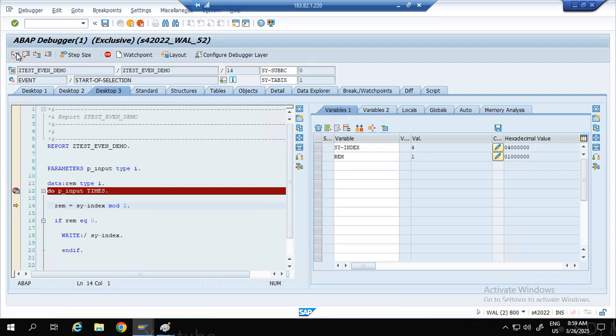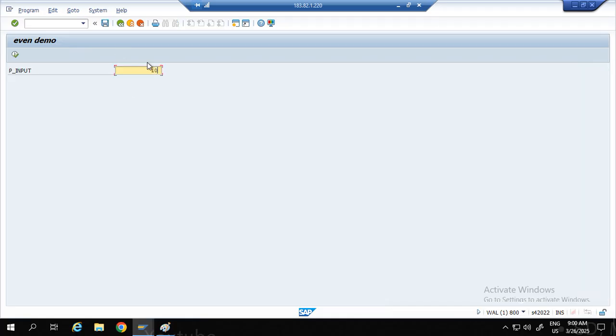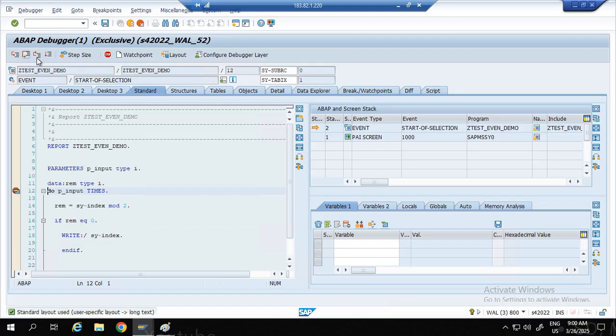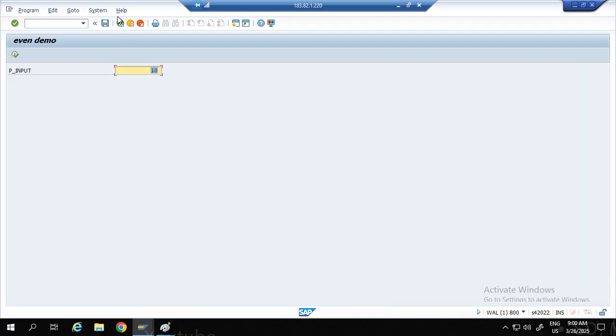Now the fourth iteration, iteration number 4. See, 2 mod of 4. The psi index value is 0. Will it get printed or not? The condition is satisfied. This is the iteration. Like this, 2 and 4. If I give 10 or 20, the same logic will be iterating. See, 2, 4, 6, 8, 10. Any doubts in this logic?